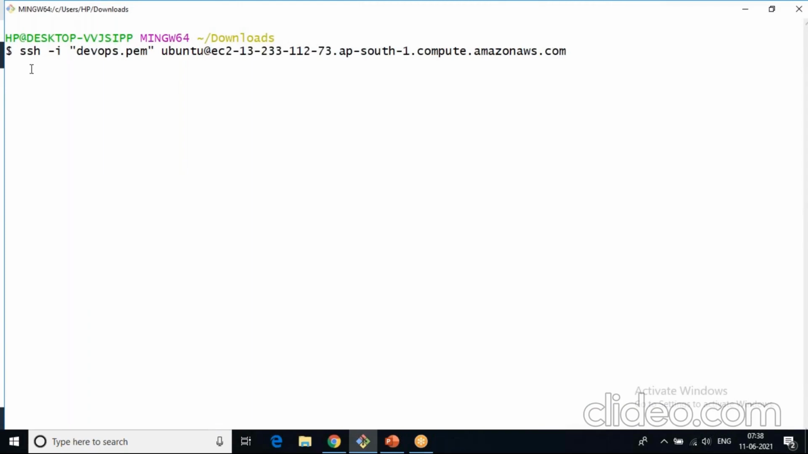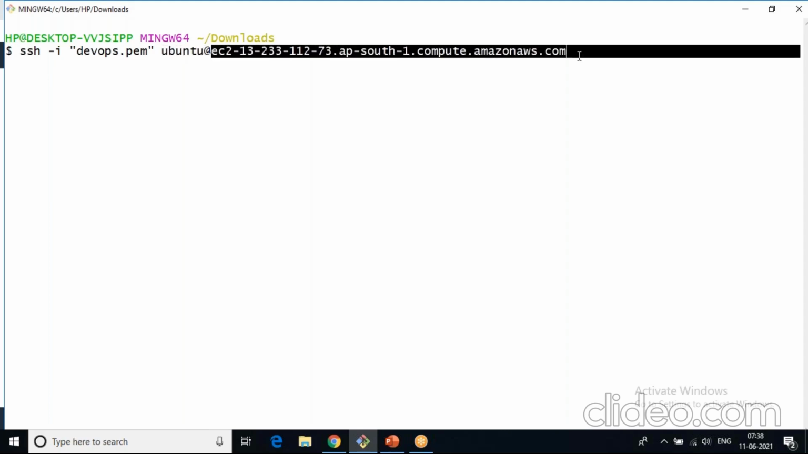So the command that we are using is SSH, which is a secure shell to connect to a Linux machine. And this is the username which is created by AWS. And this is the machine's IP address that we are connecting. So whenever you are going to do SSH, the command is SSH, the username @ machine name.